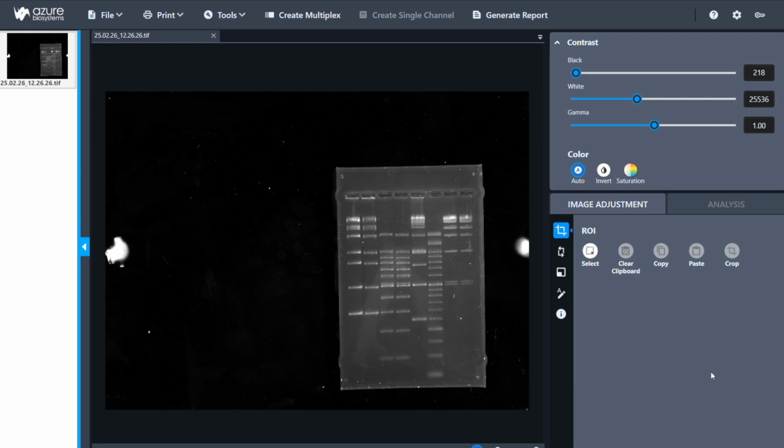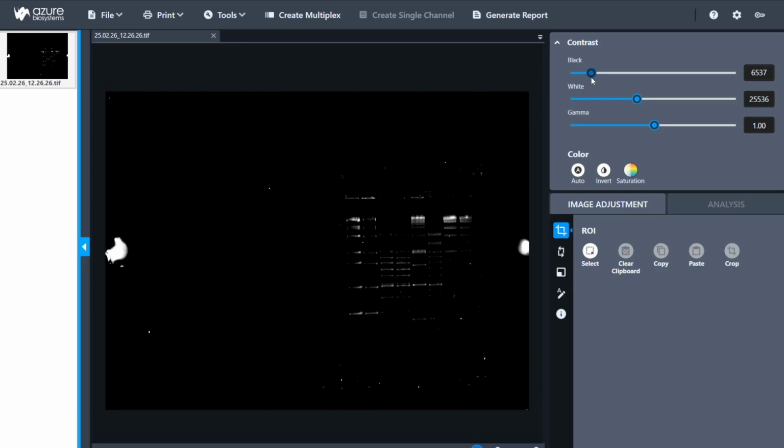AzureSpot Q offers several different options for adjusting the way you visualize your images. This can be to help make a pretty picture for publication, or even just to adjust your image to make it easier to visualize different regions of interest for analysis. Within the contrast module, you have the ability to adjust the black and white values of your image.